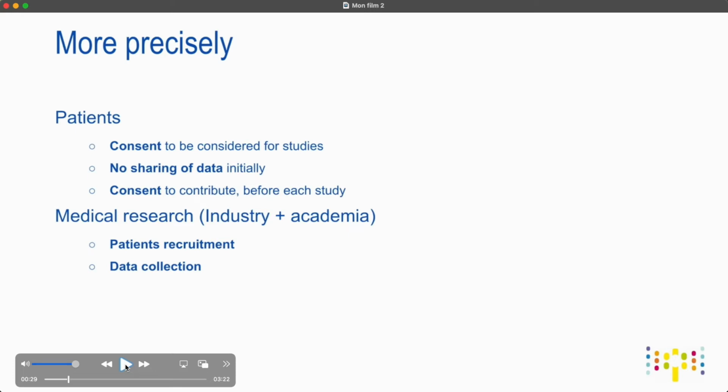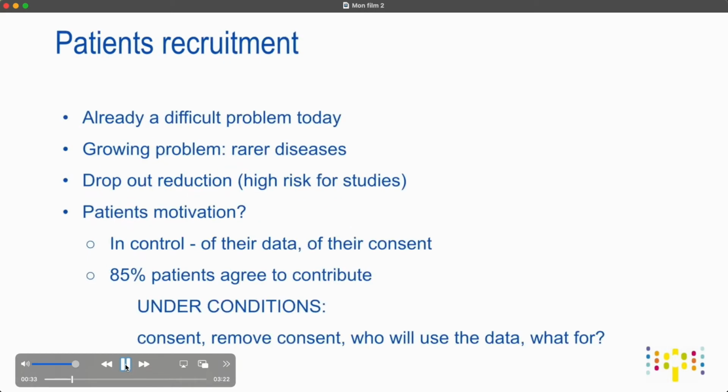So, of course, for medical research players, there are two main use cases, recruitment of patients and data collection, which we will address very quickly. Patient recruitment. A few words before showing the screens of the mobile application. For those who don't know, it's already a very difficult problem today to find the right patients that have the characteristics that are necessary to run the trial.